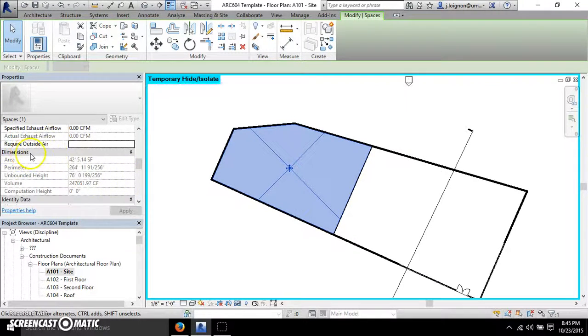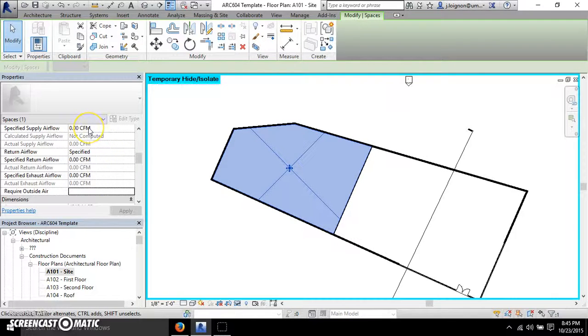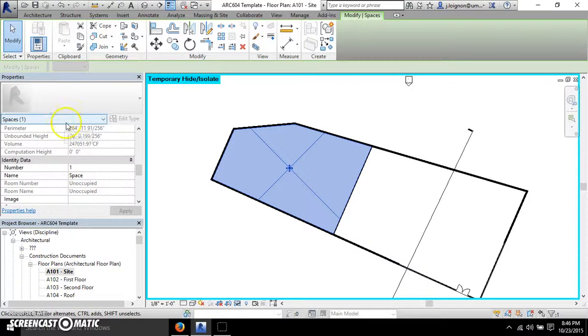Then the next category, dimensions, where you can actually see the dimensions of the space. It gives you your area, the perimeter of the space, and the unbound height, however high that space is going. You can see that I pulled it all the way up to the roof, so it gives you that dimension, and then it calculates the total cubic feet of the space. That comes in handy when determining airflow and how much air is needed, because it's by cubic foot, so you need the cubic feet of your space.